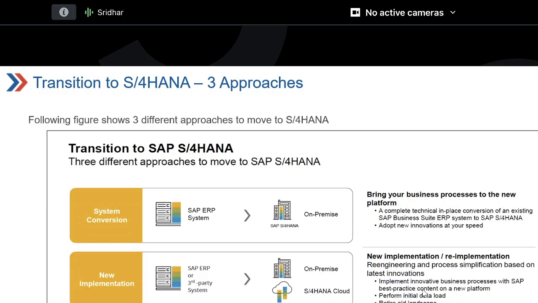In new implementation, what usually is done is we create a vanilla S4 HANA system, a complete net new S4 HANA system. We install a new system without any kind of customizations or any other configuration. Nothing would be there. It's a complete vanilla system, and we start reconfiguring all the business processes. Once all the customizations or business processes are configured in the new system, the master data and the open balances will be migrated from the current ECC system to the newly configured S4HANA system.